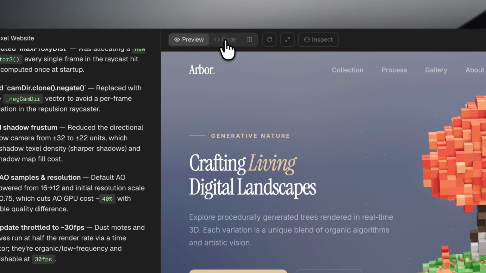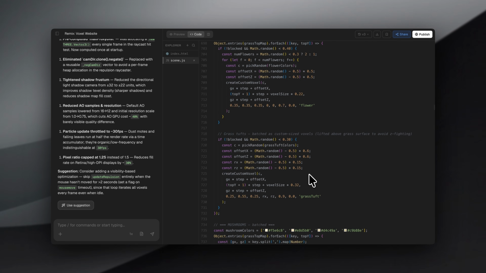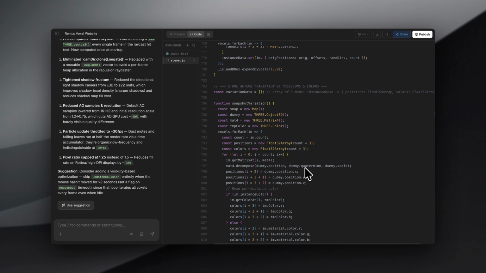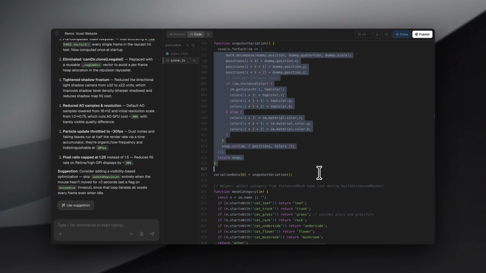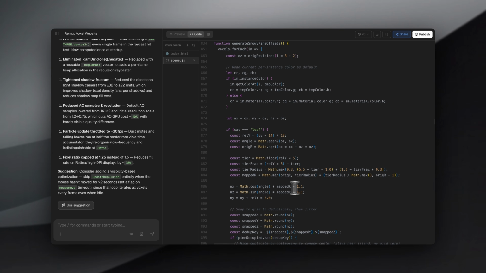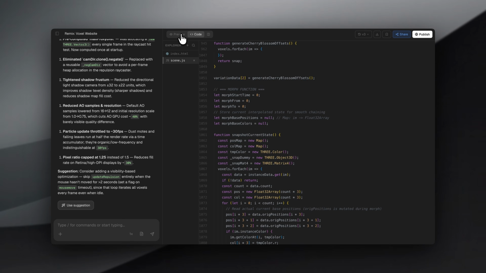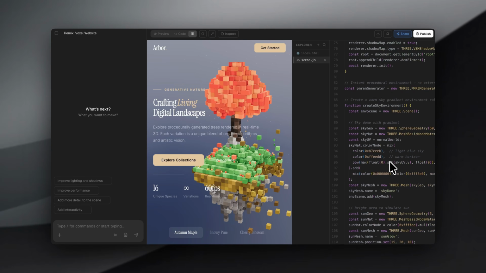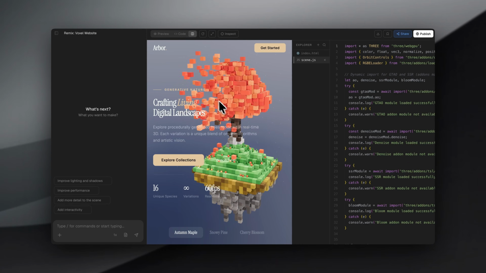Code mode gives you full access to the underlying code that Omma generates. You can switch to this view to inspect the code, make manual edits if needed, or copy specific sections to use elsewhere. This is perfect for developers who want more control or need to understand how Omma built their creation. You can easily toggle between these two modes using the tabs at the top of the preview panel, allowing you to seamlessly move between visual creation and code inspection.